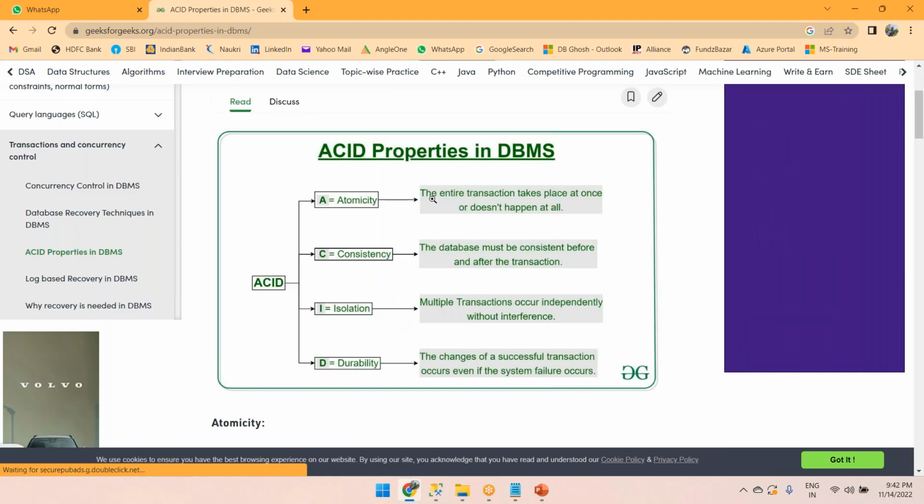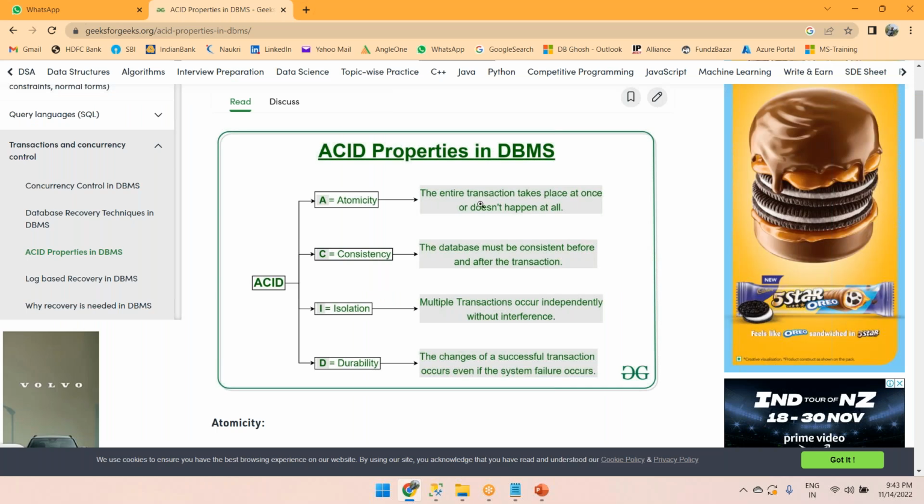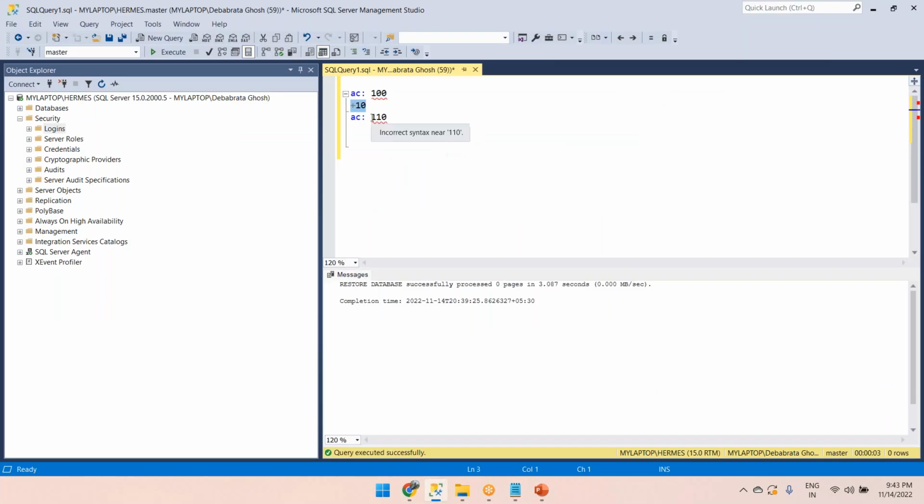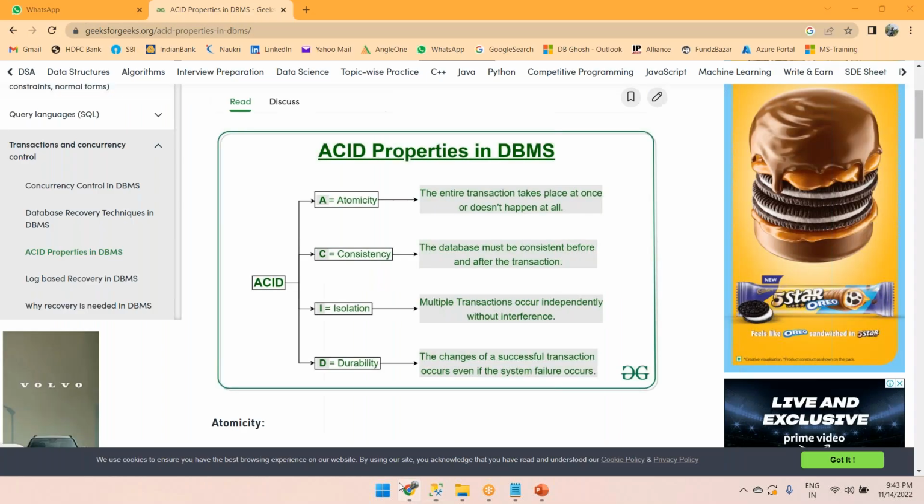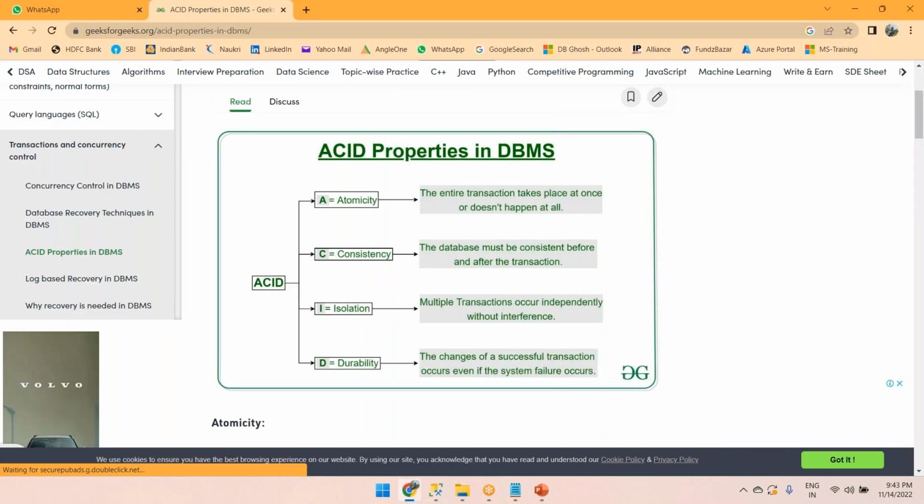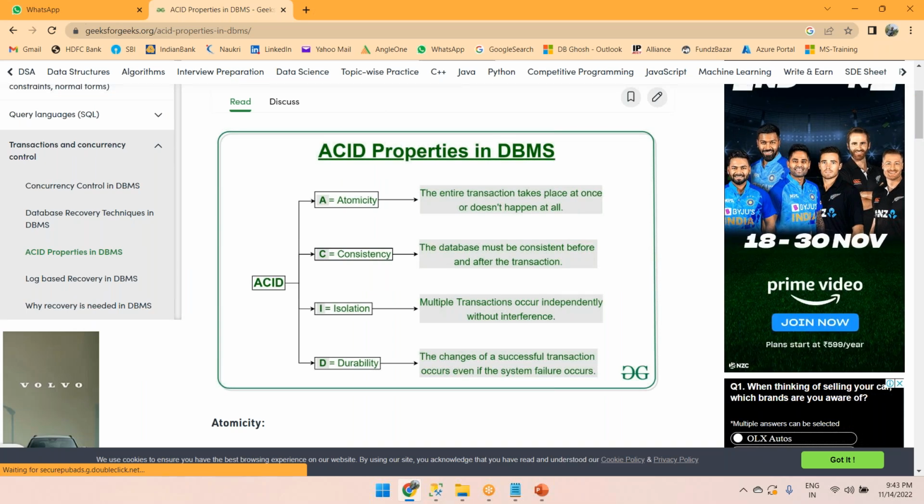That means either the transaction will take place or it will not happen. Either this transaction takes place and updates the bank balance to 110, or this transaction is a failure and the bank balance would be 100 only. This is called atomicity. The account balance cannot be 105, 106, 103, 104. Either it is this or it is this. This is the meaning of atomicity. Is it clear to everybody? The meaning of atomicity? Yes, sir.